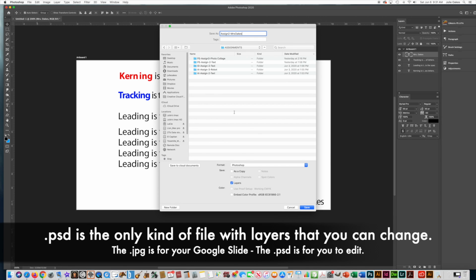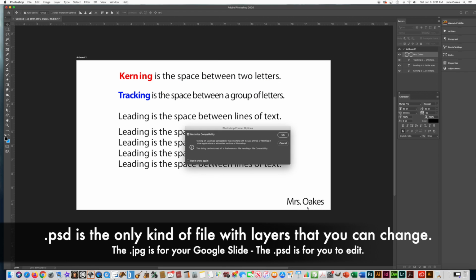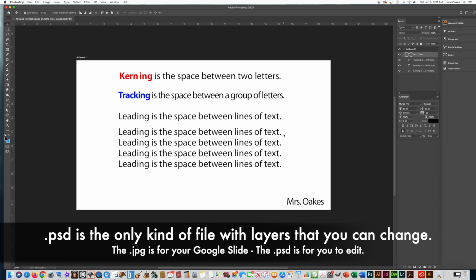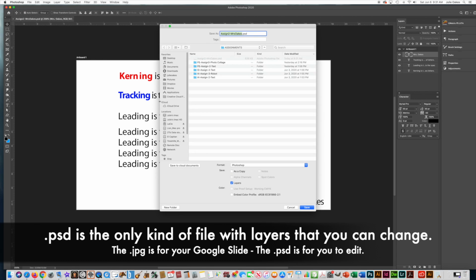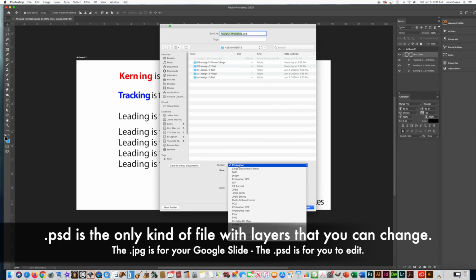So that's a PSD. All right, so every time you work on something, save it as a PSD. And that is an editable file. So if you were to come back in the next day and finish working on this or change something, you would open your PSD, because the PSD is the only kind of file that's editable in Photoshop. But you always need to save another copy of it as a JPEG. So go File, Save As, and then change this to JPEG. Just pick the first one on the list.